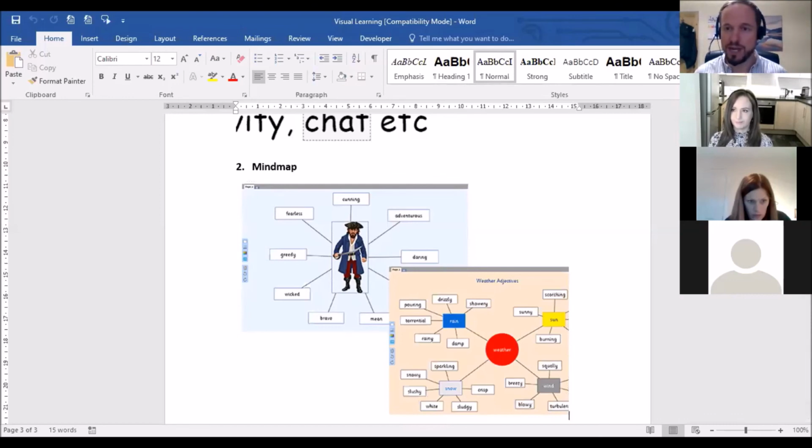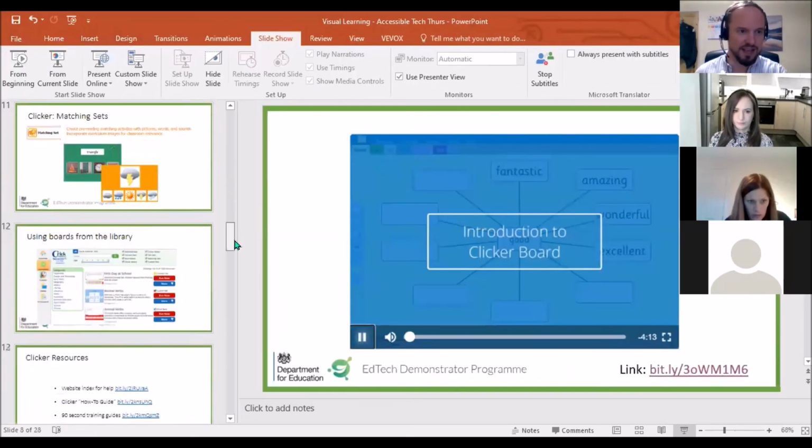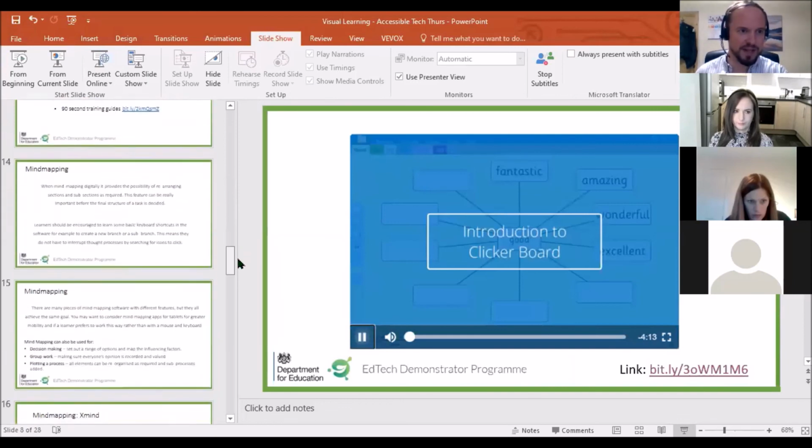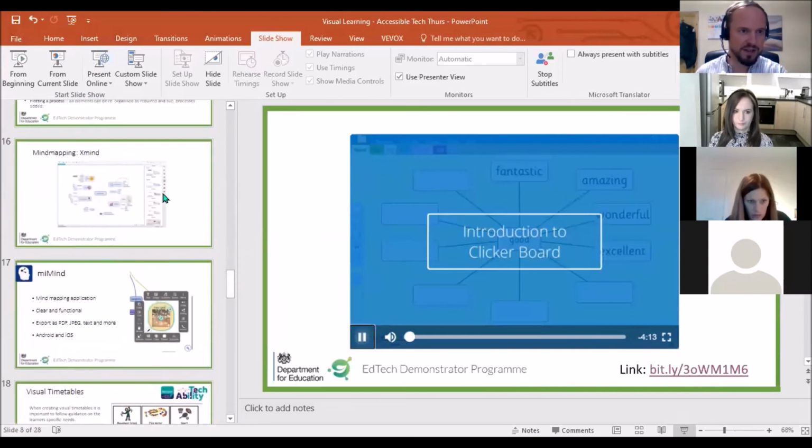Within XMind, there are some good default symbol sets, including ones of calendars. So you can use XMind to create timetables and other things that need pictorial displays. So yeah, that's an overview of XMind. And I'm just going to get back to the presentation.